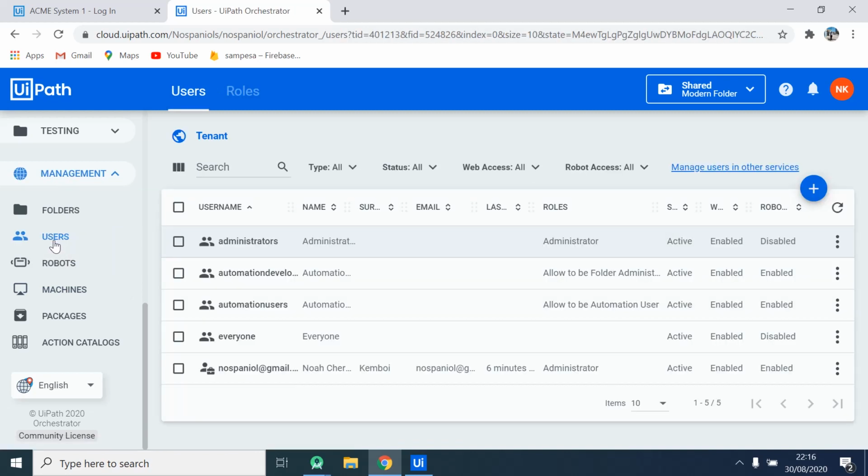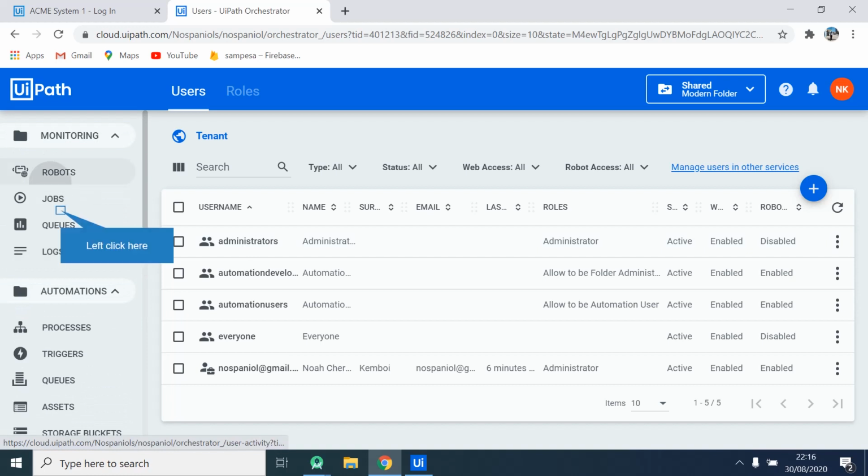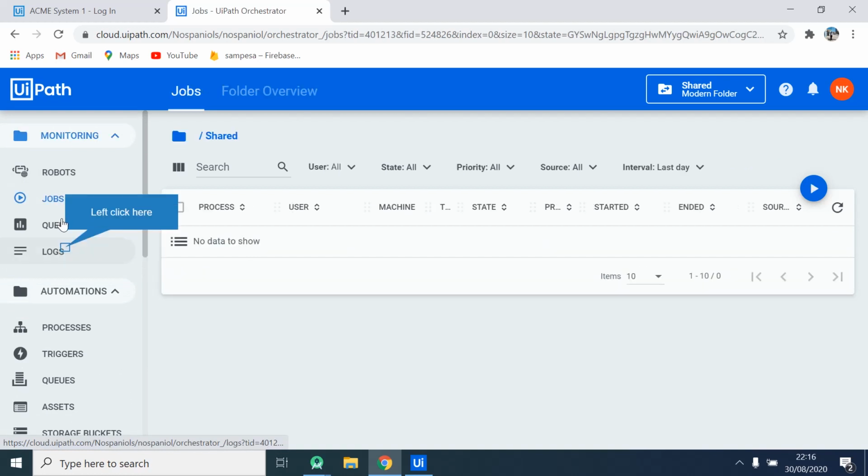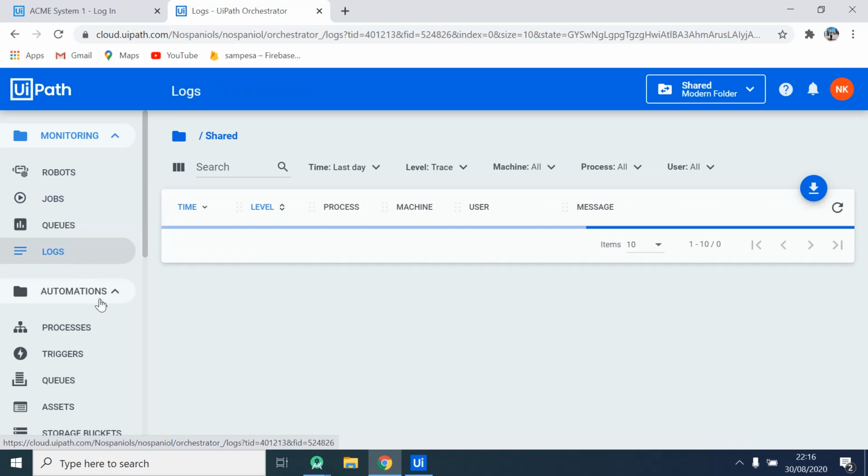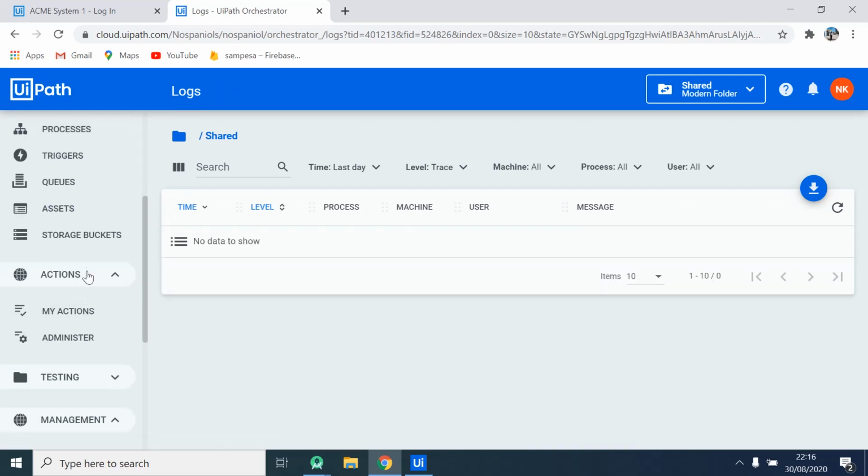You can add users for management purposes. If it is an IT team, you can add members of your team to manage the robots, and members of your business to see what's really going on in the institution. You can also view the jobs. These are the processes running on those servers. You can also view logs. It provides you a lot of information.